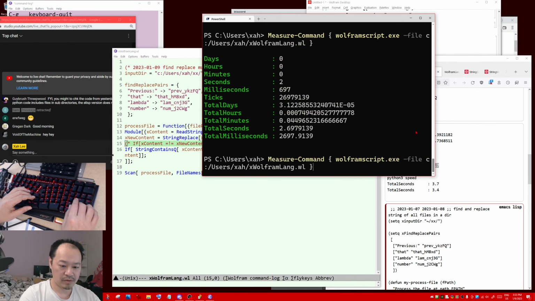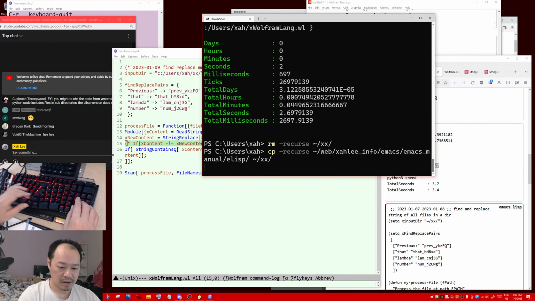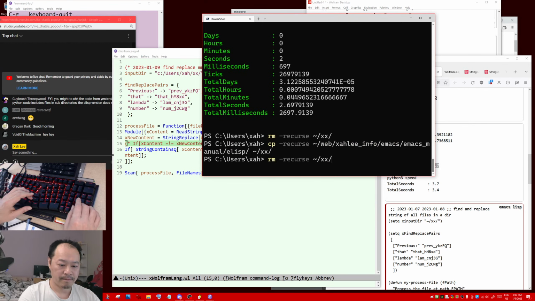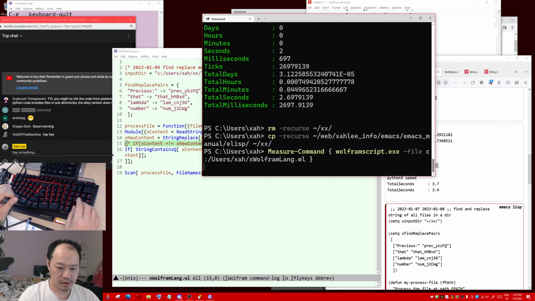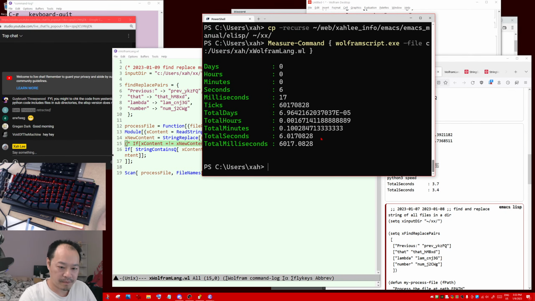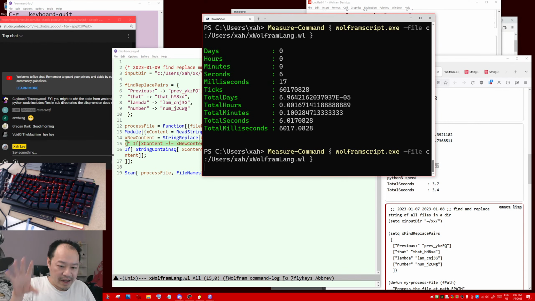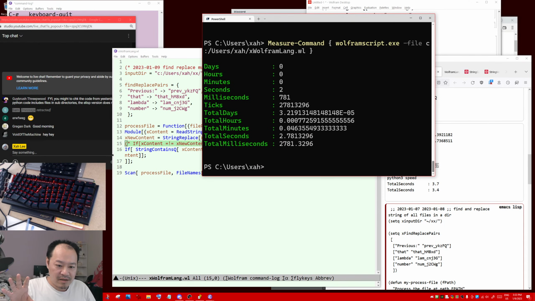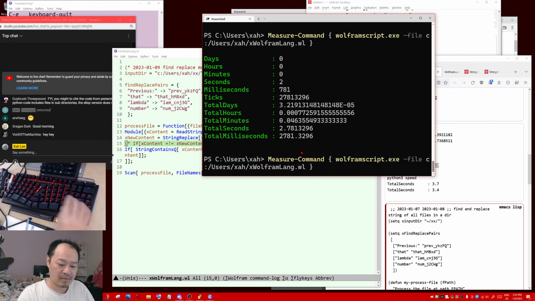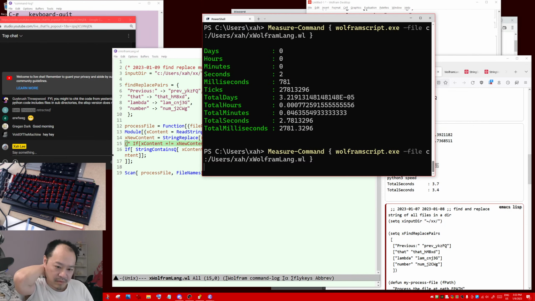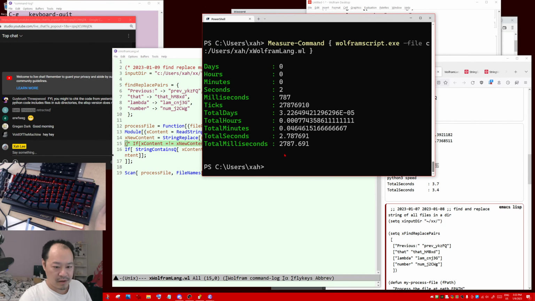Okay, now let's do over. Remove all. Copy them. Run Wolfram language. 6 seconds. Yep. Okay. Now second time should be faster, please. 2.7. Same. Same.